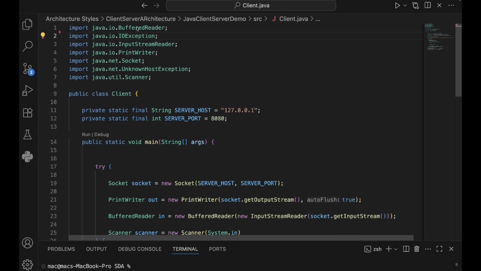For the client side, I've also imported some of the classes, like BufferedReader for reading the text that will be received from the server efficiently. So I want to read from a buffer. That is why I've imported this class. Then for finding the exception, I've imported IOException from the java.io package. Then for the reading of bytes data, I've imported InputStreamReader, since I'll be receiving the data in the form of ones and zeros, like in the form of bytes. So I want to convert those bytes into characters. So I'll be using this class InputStreamReader for reading the bytes data.